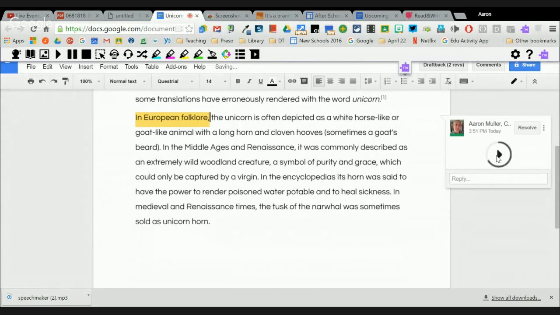Anyways, those are some added features about Google Read and Write. Feel free to look up more information on the TIPS team at tips.epsb.ca if you want to learn more about Google Read and Write, or contact your TIPS member at tips.epsb.ca if you want to learn more about it or have one of us come out and work with your school.